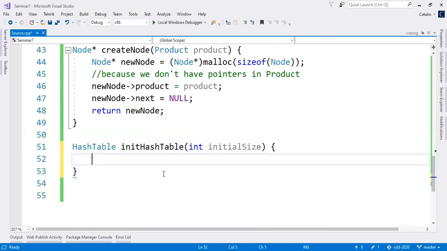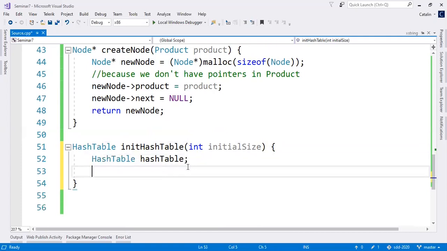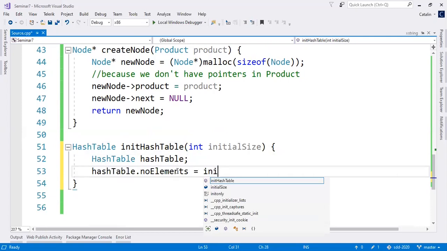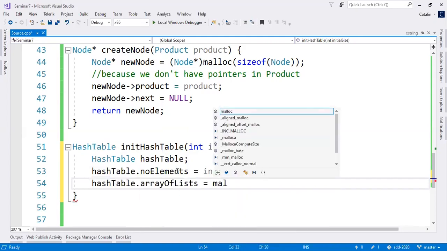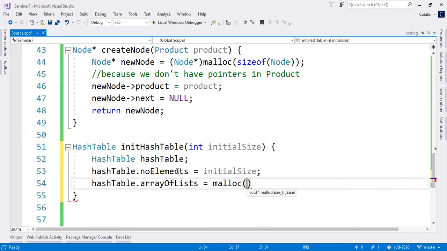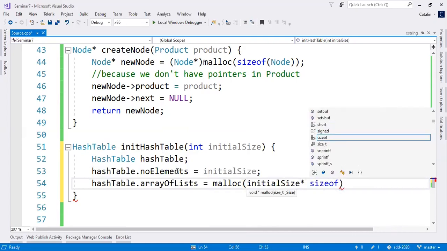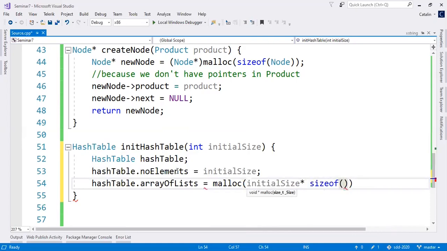Okay, so let's define an empty hash table. In order to initialize it, we will do this: hash table number of elements equals initial size. And now hash table array of lists equals malloc of initial size multiplied by the size of each node.